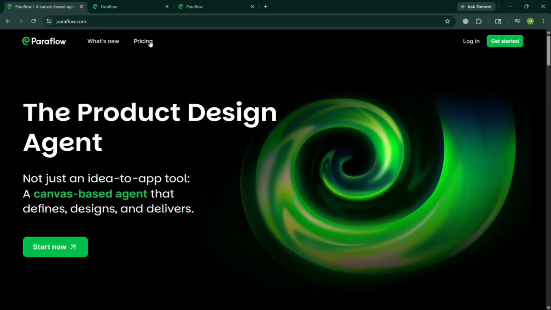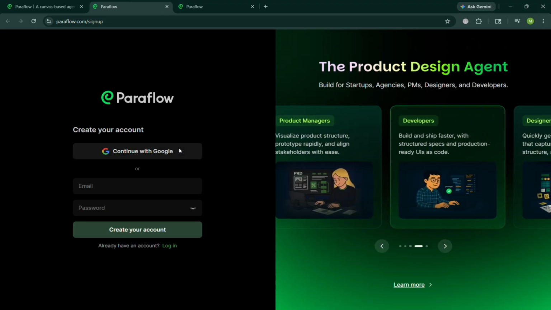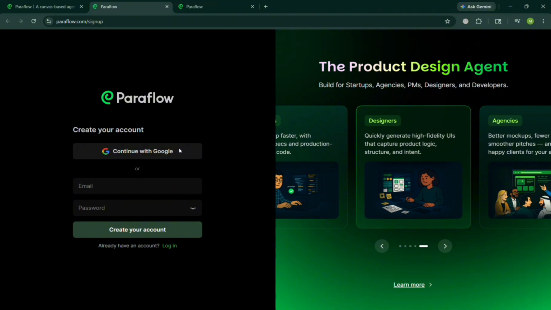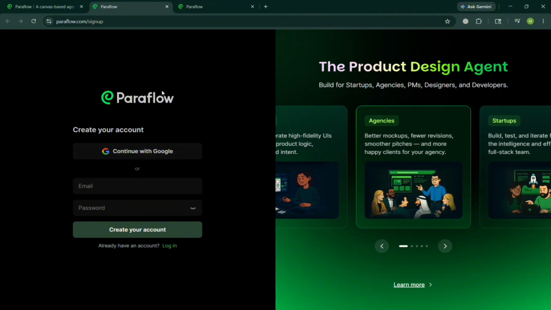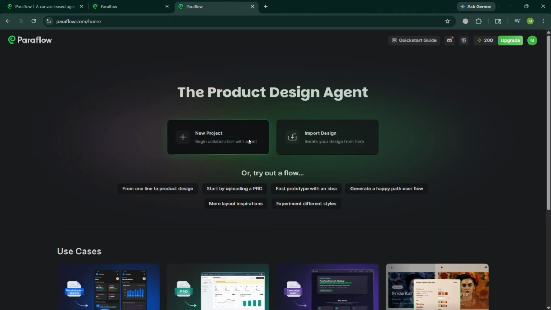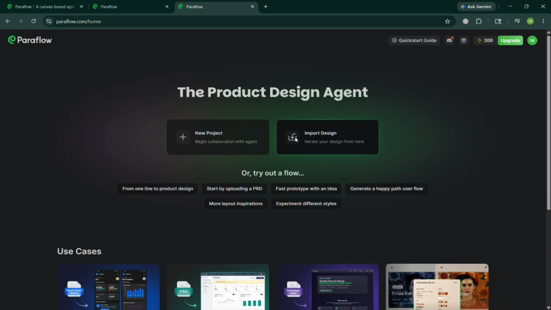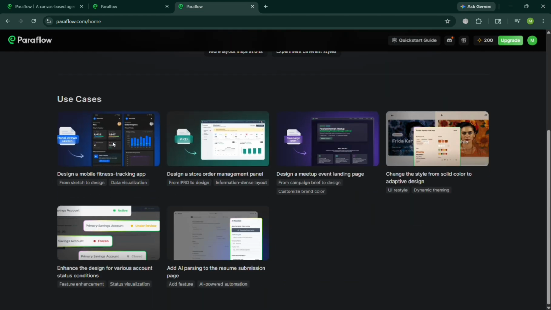So now, to create an account, you can simply click the link in the description or click the Get Started button on the top right corner. After signing in, you could also log in or continue using your Google account, or by entering your email here and generating your own password. Once done, you will be directed to this dashboard where you have an option to either create a new project or import a design. By clicking Import a Design, you can simply upload the HTML from your computer files. Or alternatively, you can simply click the New Project button here to start creating a new project.